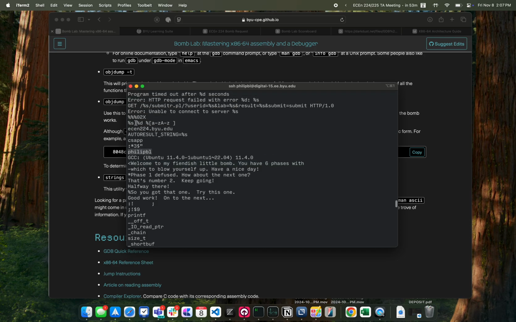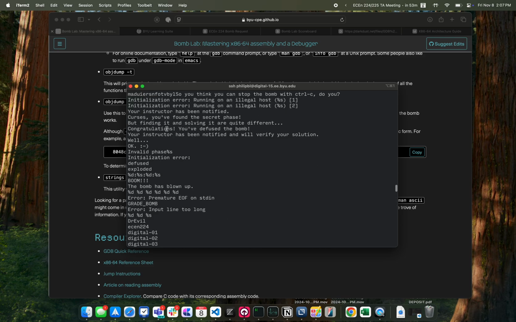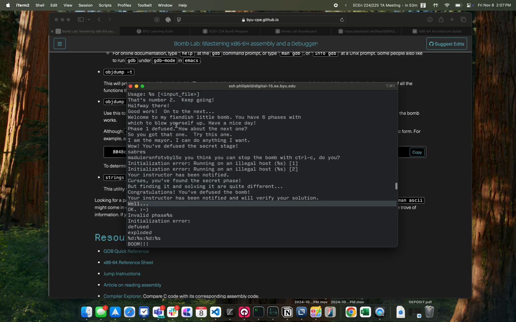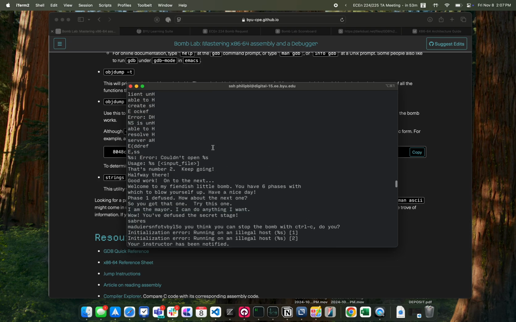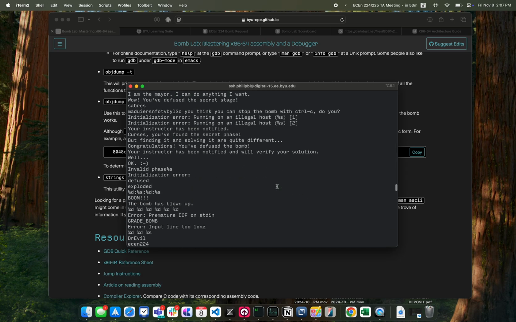Here's my net ID. Unable to connect to server. List of all the digital computers. So it can check. Oh, look, curses. You found the secret phase. Your instructor has been notified. Interesting. Okay. We see a lot of strings right here. Welcome, phase 1 defused. It's kind of interesting. What is this right here? I am the mayor. I can do anything I want. Okay, wow, you defused the secret stage. Okay, so yeah, read through this. Some of it's kind of cryptic, but some of it is quite valuable.